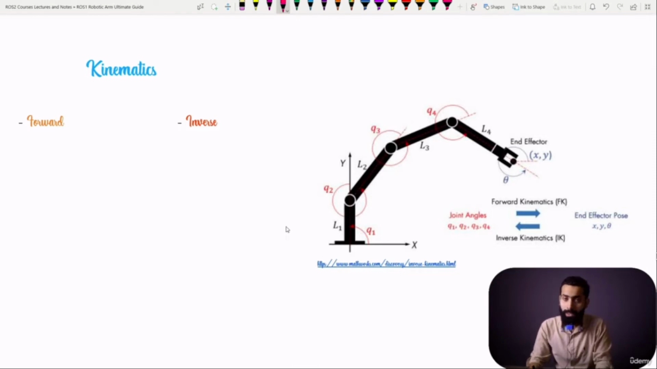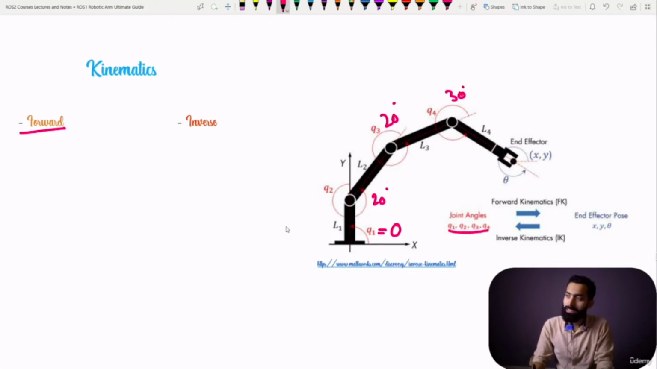For example, we are first dealing with forward kinematics. In forward kinematics, we basically tell the angle of q1 to rotate is 0, the angle of q2 to rotate is 20 degrees, rotate q3 to 20 degrees, and q4 to 30 degrees. And then when we know these angle values, we can tell what is the location of the end effector. So we knew all of the angles, we can then tell what is the location of our end effector in x and y and theta as well.